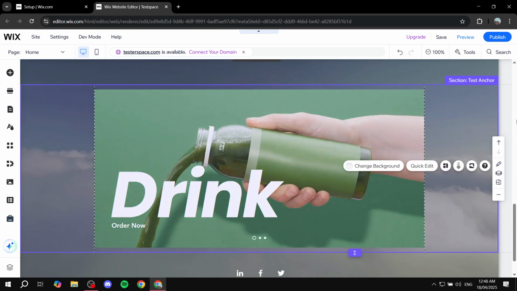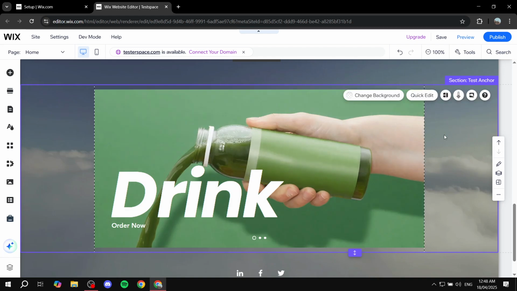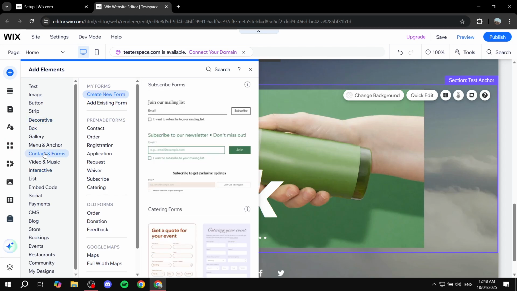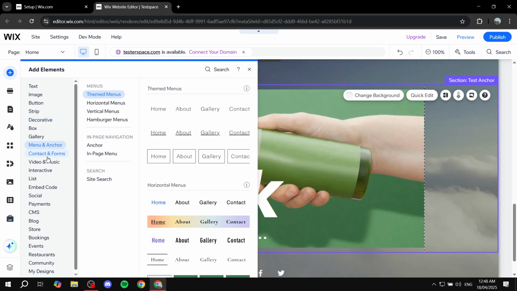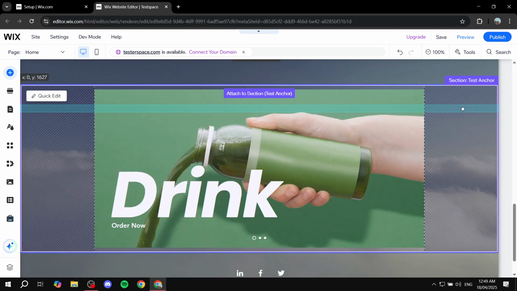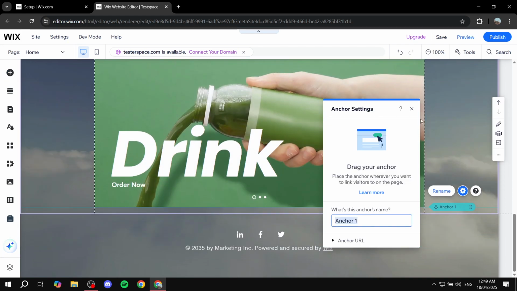Okay, so now that we have this section ready to go, what we need to do is go ahead and click on Add Elements. Be near this section because we want to do something to it. So go to Add Elements and then go to Menu and Anchor. Once you go to that, we're just going to find the Anchor option, which is going to be right over here. And there's going to be only one option for the anchor, which is going to be this blue squarish thingy. So just go ahead and drag and drop it inside the actual section itself. It's going to be invisible, so don't worry about it.